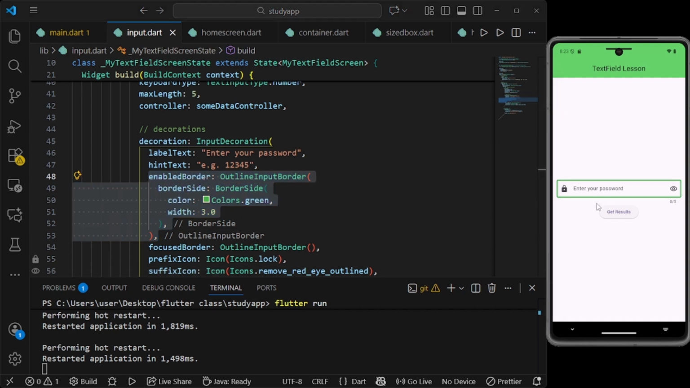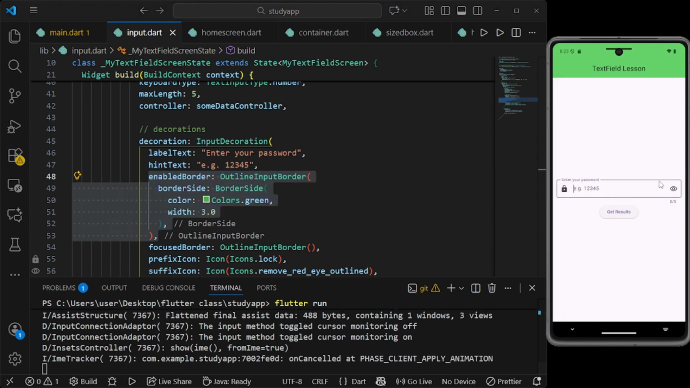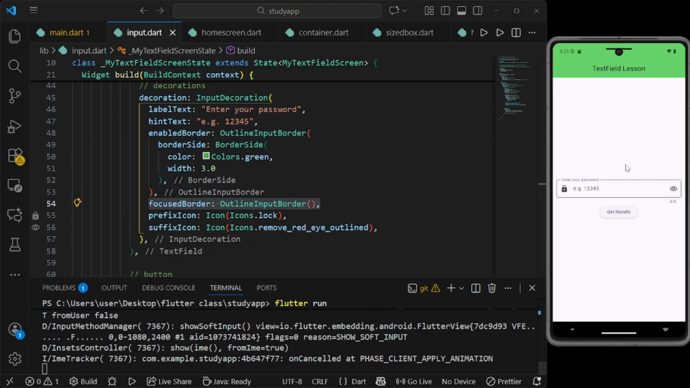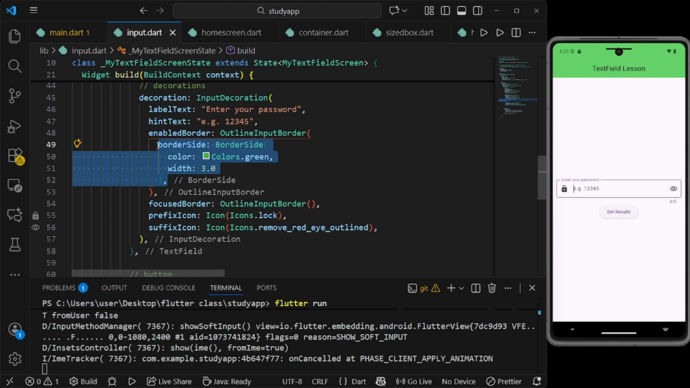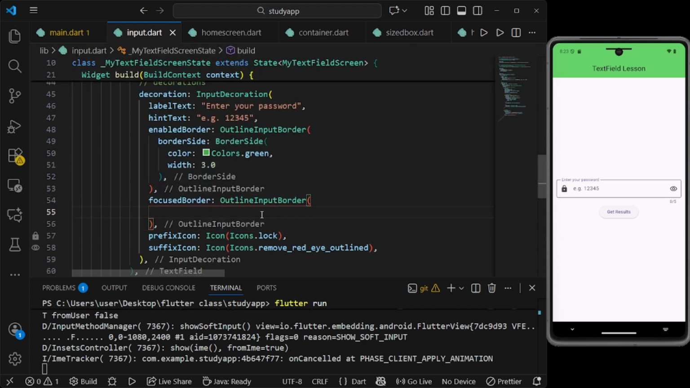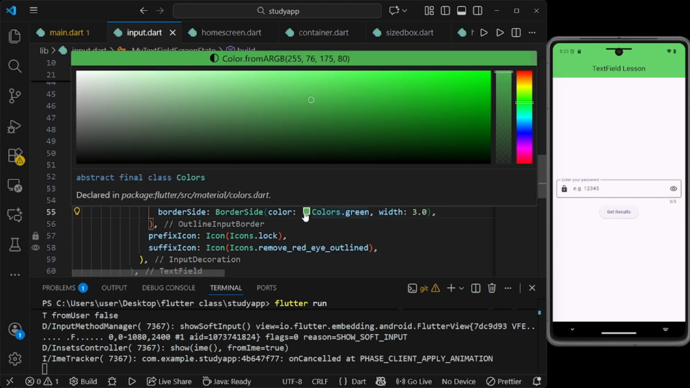Now let me go and focus on it. You see, it changes back to the original thing, because for the focused one we haven't set anything yet. So when we are focused on it, it goes back to the default colors. So we also need to change that. What I'm going to do is copy this, open the focusedBorder, and paste it inside. I'm going to give it a different color.